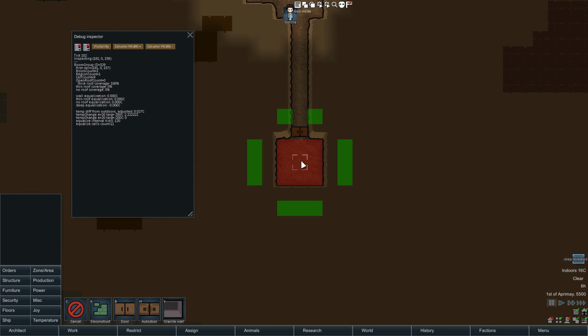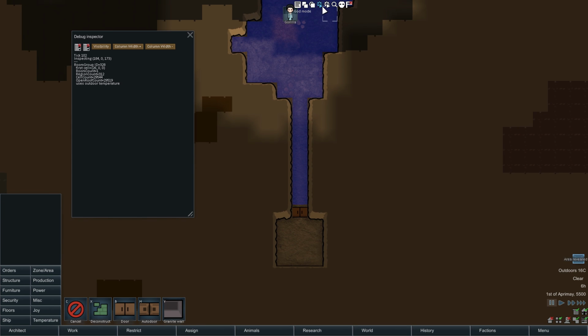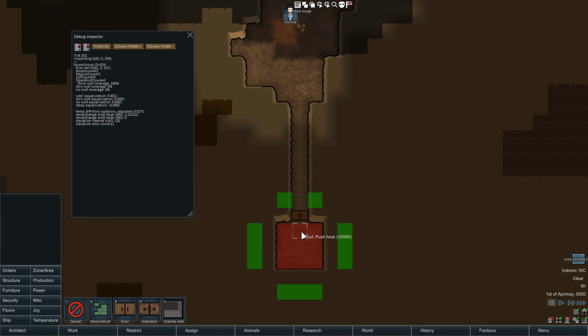Now you'll notice that this is deep equalization of 0.006C. Now that's talking about the roof. There's no equalization in terms of the walls because it's the same temperature as outdoors. Now, it's a very interesting part, this. If I drop a load of heat in there, we're losing it through the walls, and we're also losing it through the roof quite quickly.